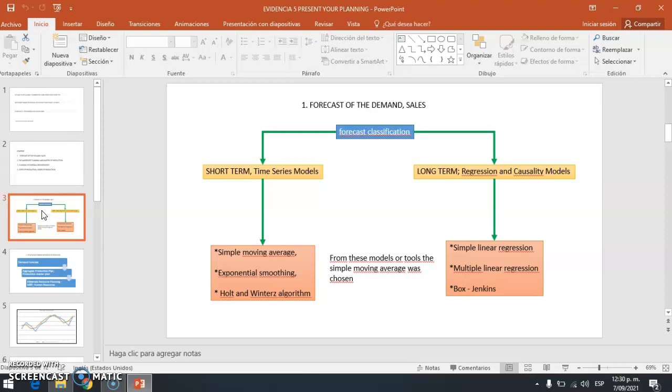Here are the models for forecasting demand or sales. Among them, there are two types: time series models that are applied to short-term cases, and causal or regression models, which are applied to long-term cases. From these models or tools, the simple moving average was chosen.